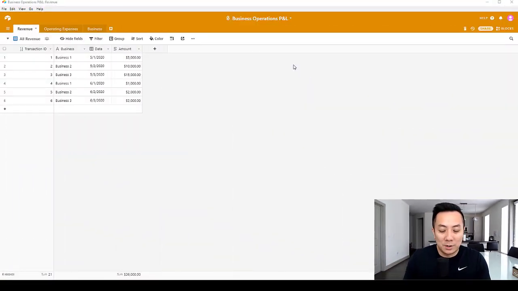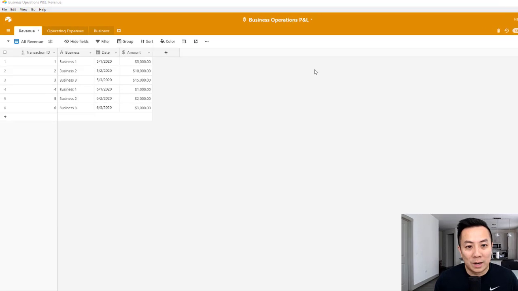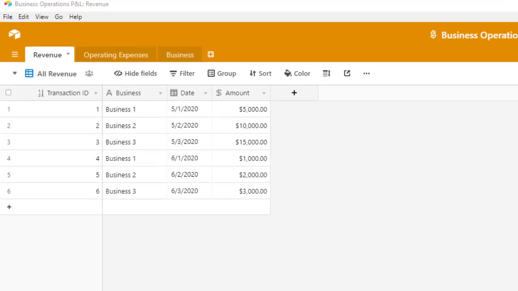So what I'm showing here is a template that I've created for this particular tutorial, and we're going to use a scenario of business operations profit and loss. I figured this is the best way to demonstrate how to properly link tables. So let's cover the basics of what this database looks like.